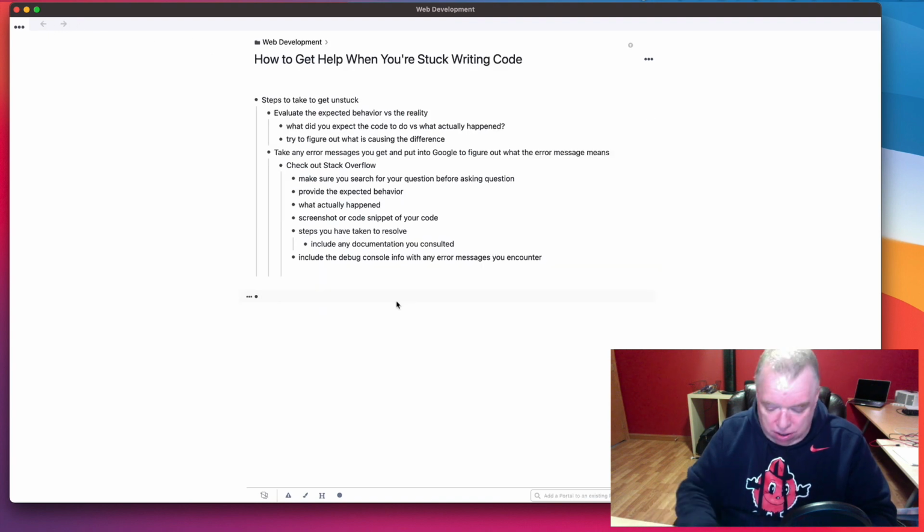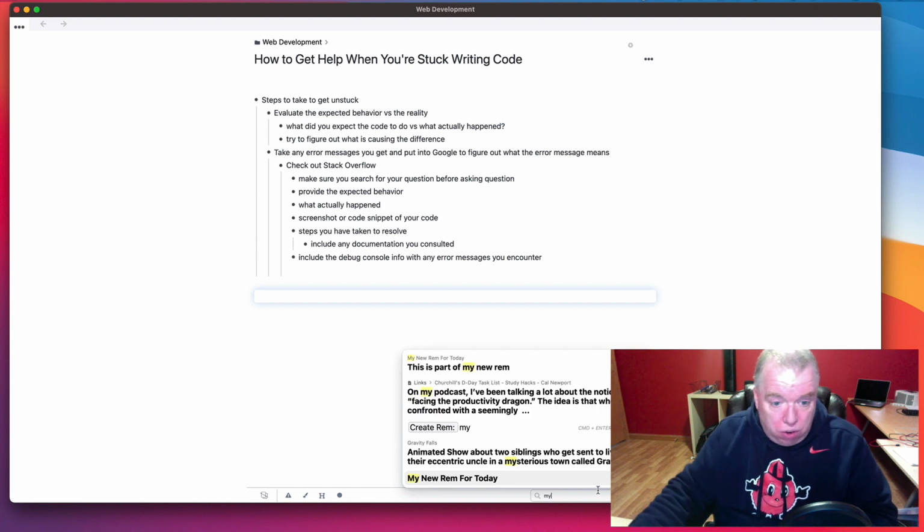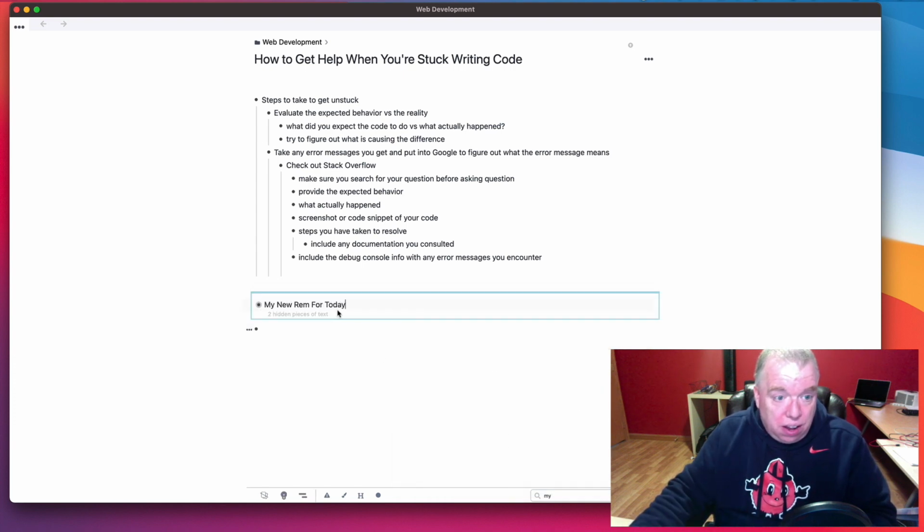Say I wanted to come down here and add that rem. I said my new rem for today. I just want to add that in. You can see it shows up. I can add all the rem, and you can see that now it's in this document as well, just like before.